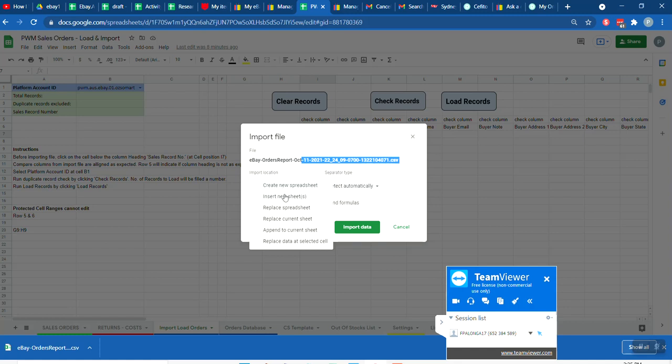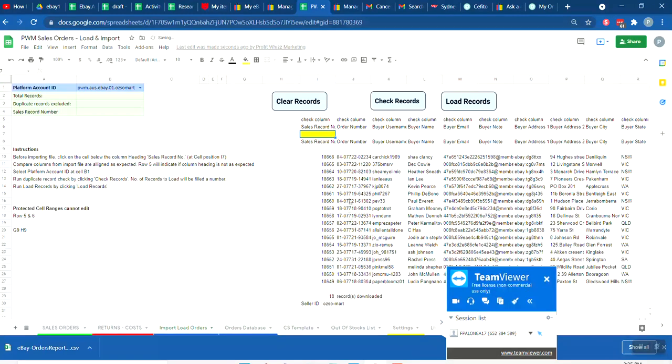We've got to be careful here because I just want to replace the data at the selected cell. Okay, I'm not going to create a new spreadsheet. I don't want to insert a new sheet. I just wanted to paste the data at the selected cell. Import. Okay, so this is for Ozomart.